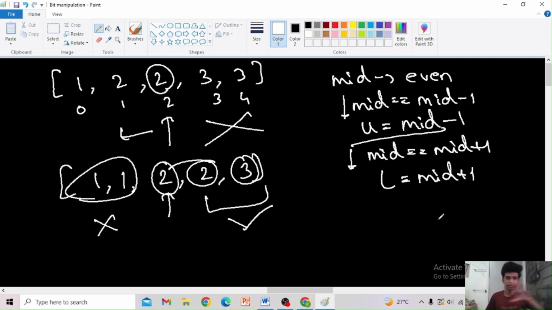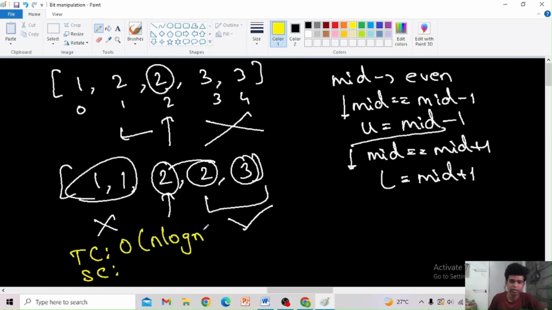So combining these, I can now write a binary search algorithm. Right? So these are the 6 approaches. Talking about the time complexity and space complexity here: time complexity will be n log n because we are sorting initially, right? So n log n, and space complexity will be O of n.